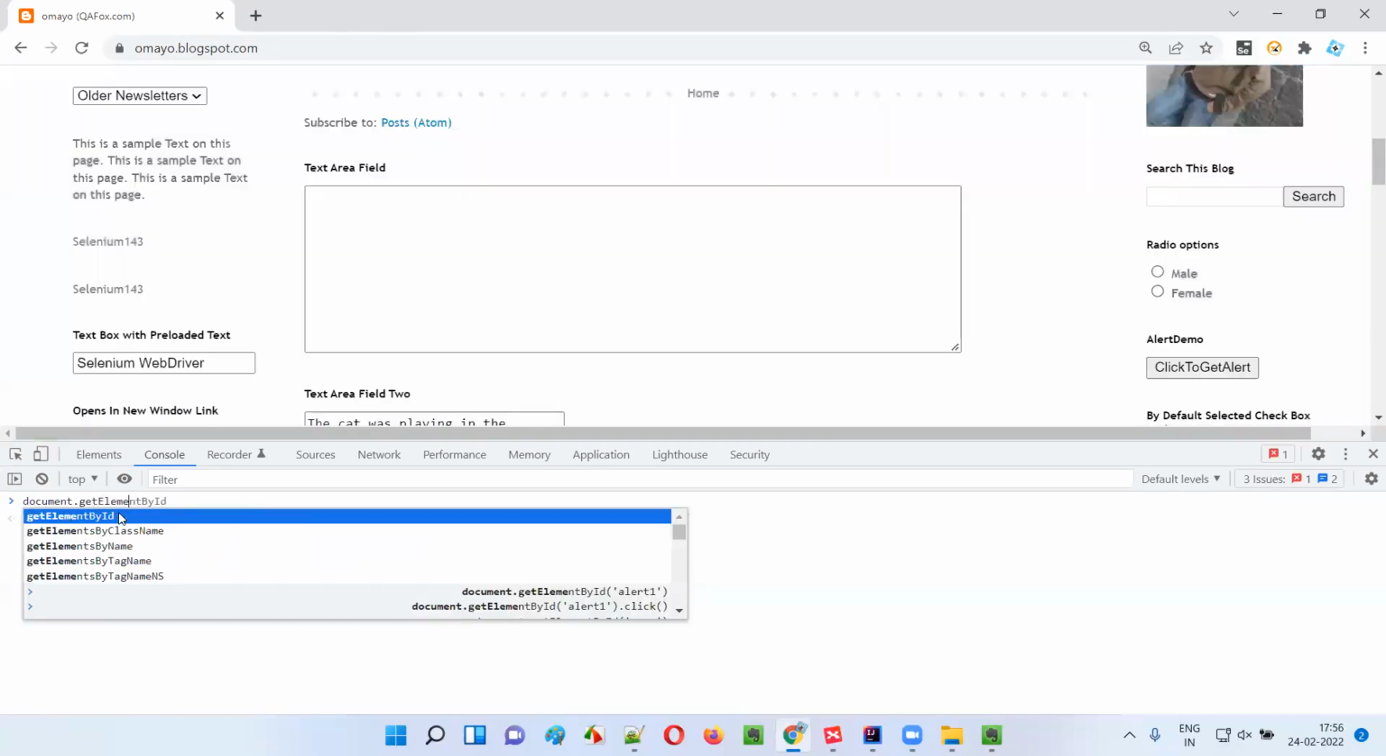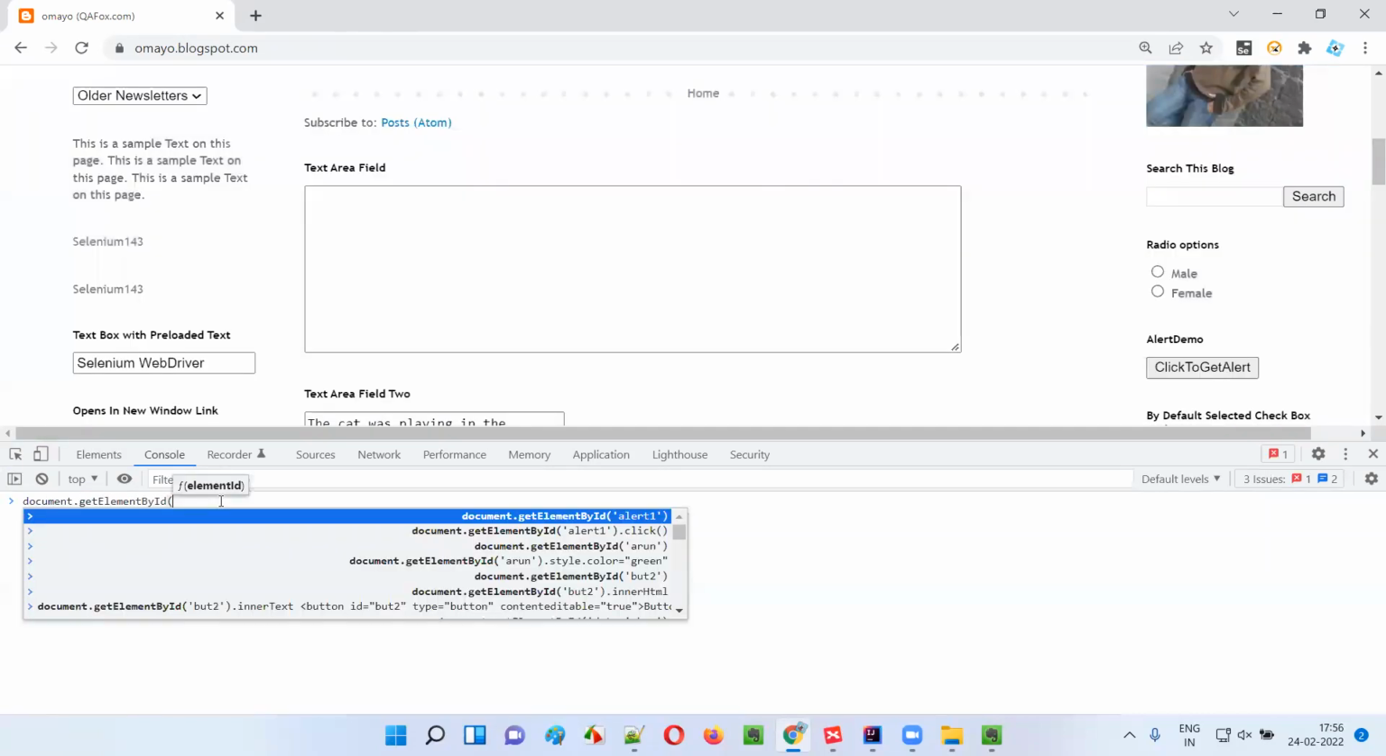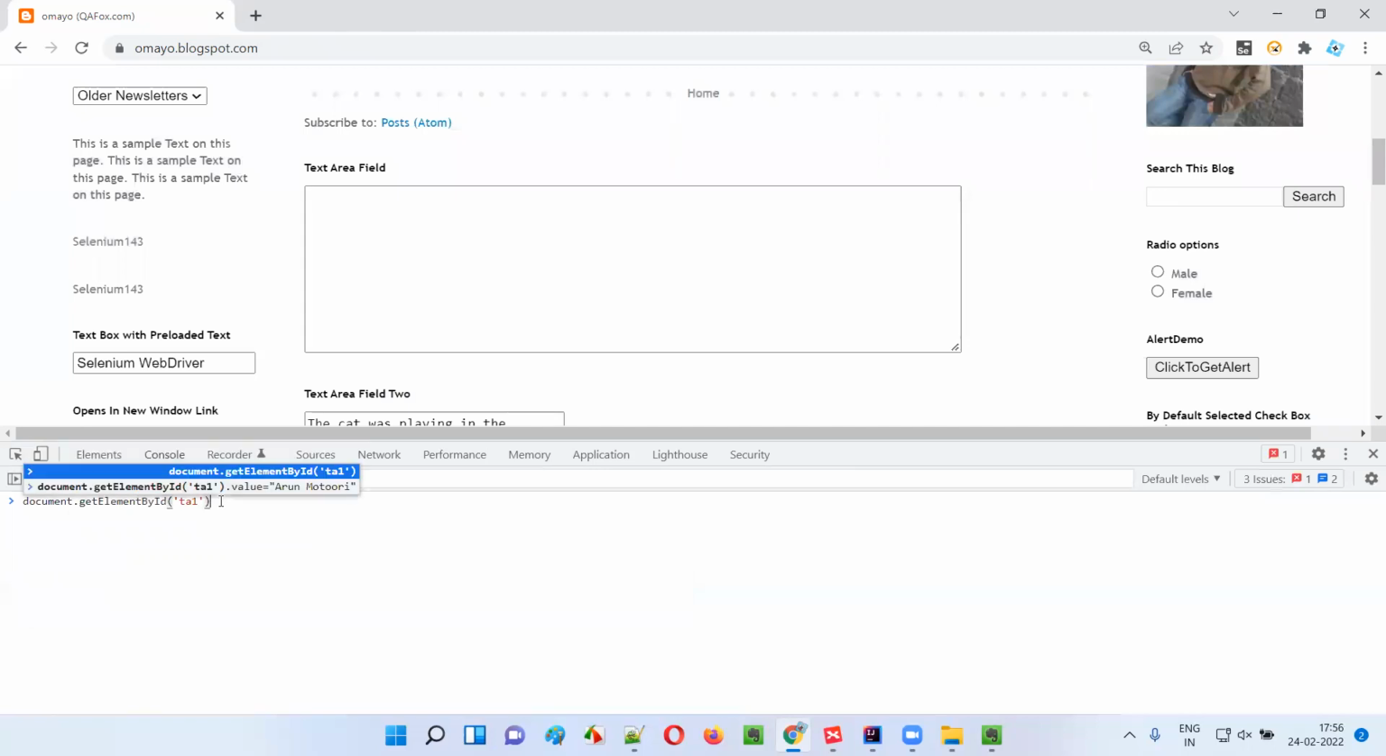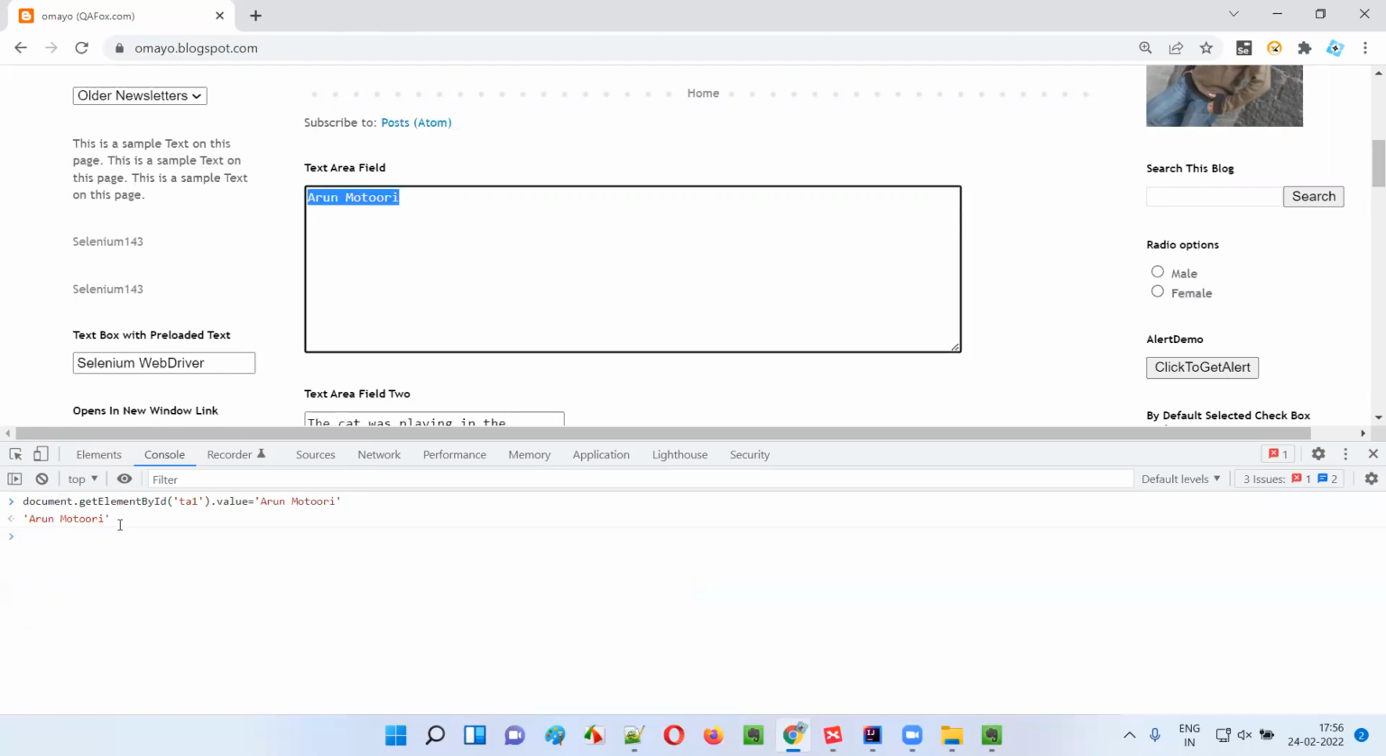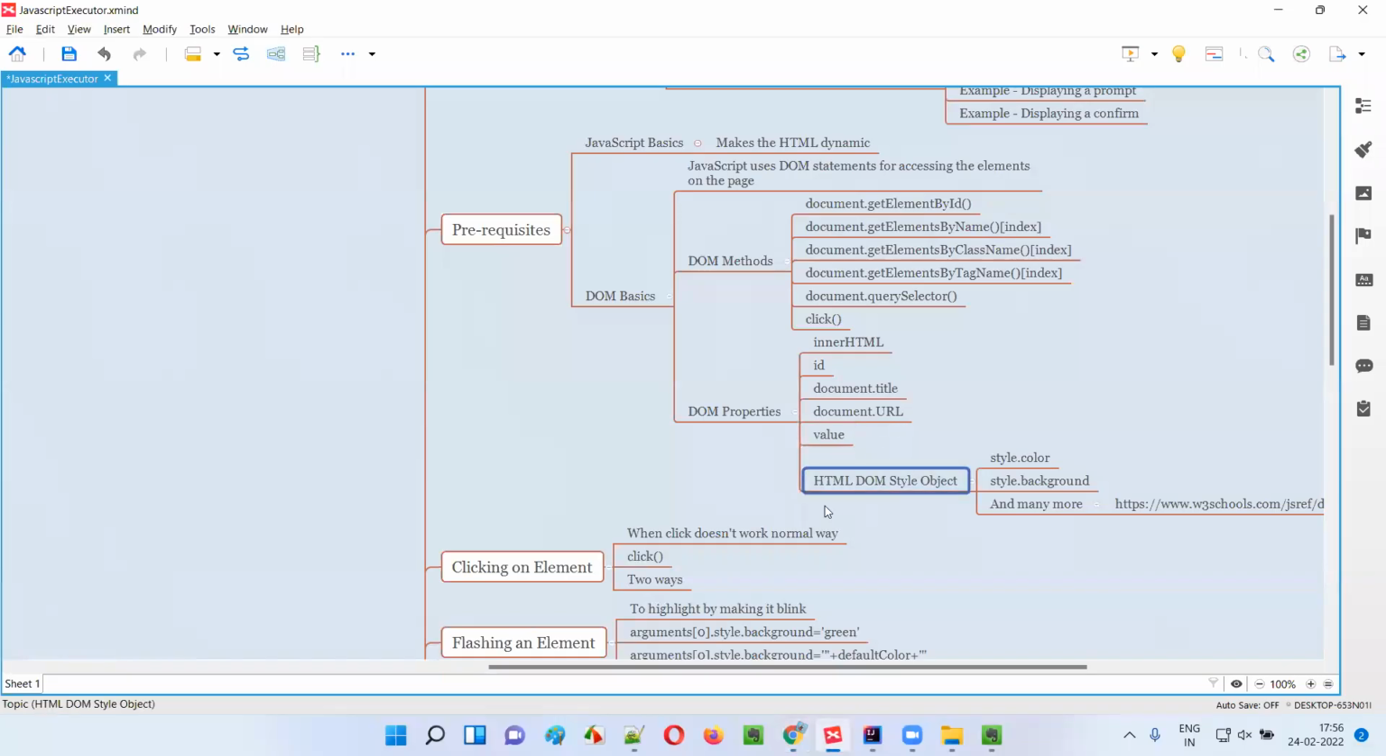document.getElementById. Provide the ID of the text area field like this, single quotes, and say dot value is equal to, let me give my name. Okay, Arun Motori or something. Just press enter. You see my name got entered into the text area field with the help of this value. So that's what value is, guys.